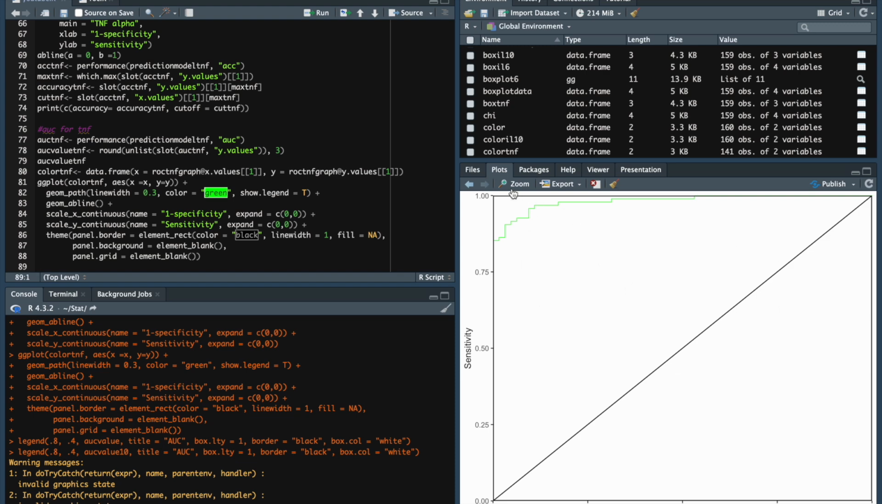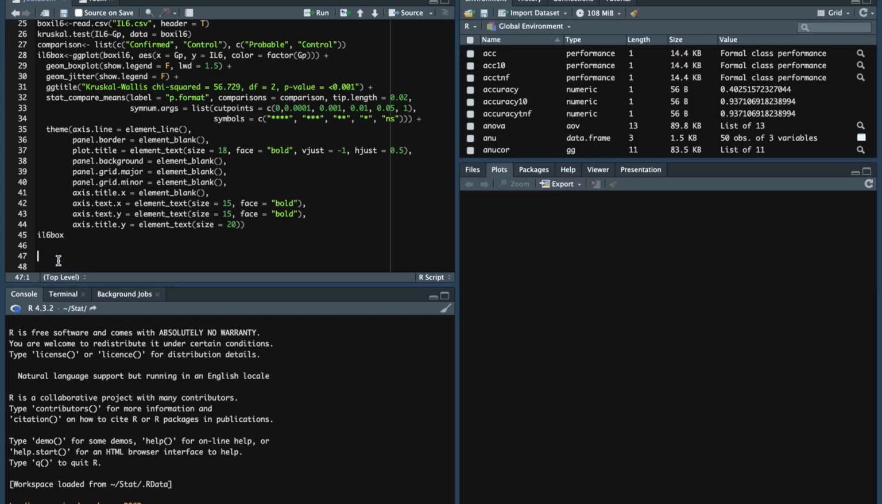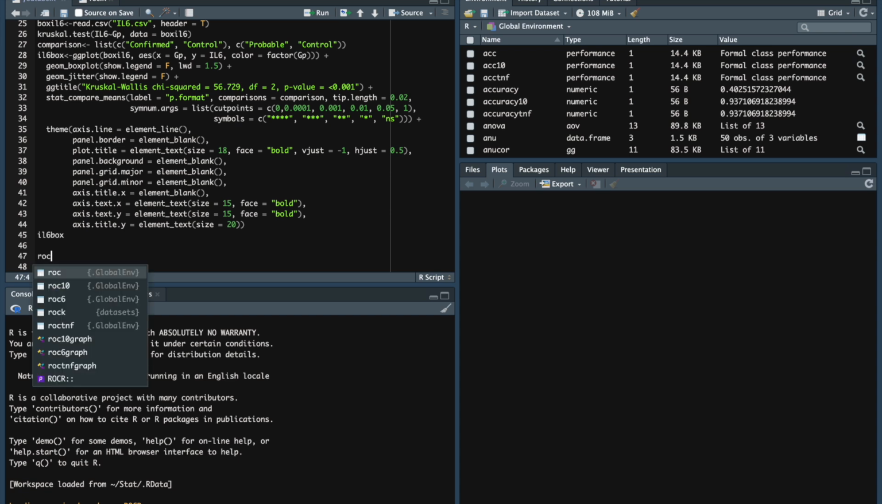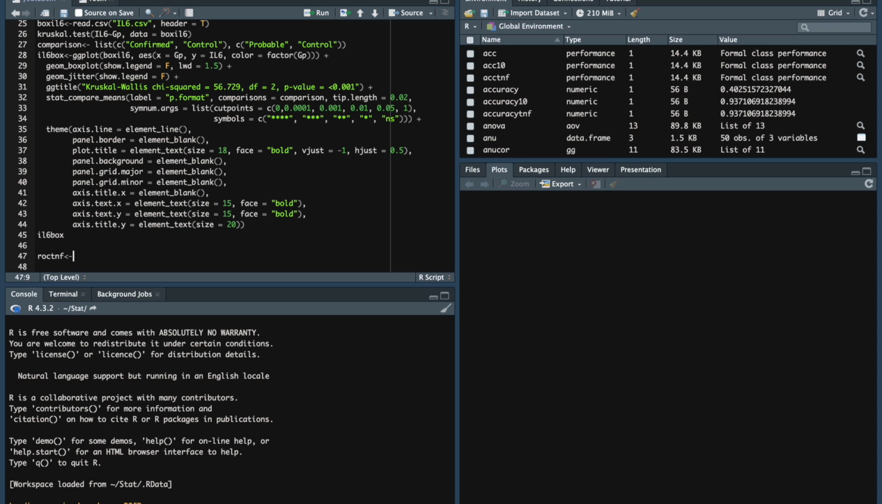Today, let's see how to make an ROC curve, something like this. ROC curve is commonly used, plotted as sensitivity against specificity. Let's go ahead. Let's import the data, so header equals true.